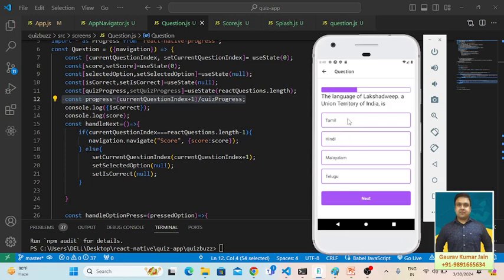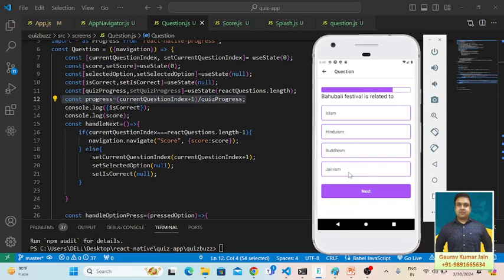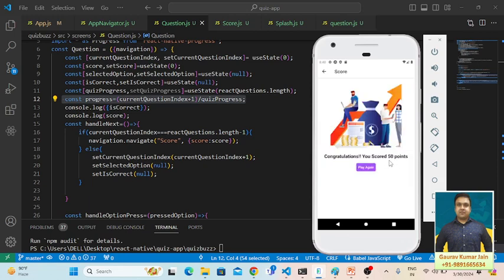Let's answer this question. So if I say Malayalam, I think this is the correct answer. Next. Okay, and let us select third one. Okay, it's not the correct one. Let us select Jainism. Okay, this is the correct one. Ghatotkacha in Mahabharat was the son of, so let's select Bhim. Okay, so it's the correct answer, and my score is 50, right? So out of total 6 questions, I answered 5 questions correctly, and that's why my score is 50 over here.